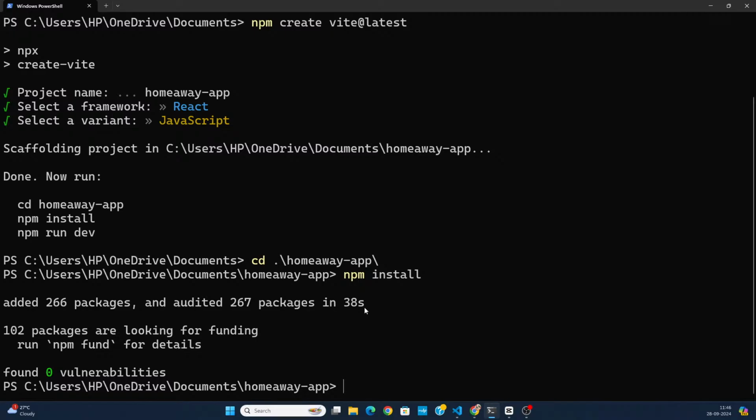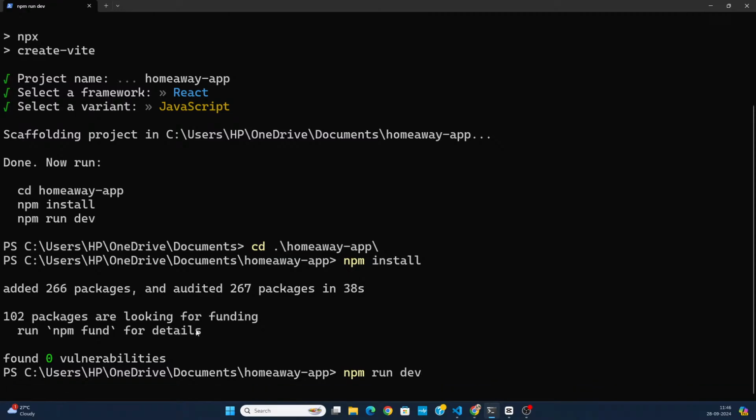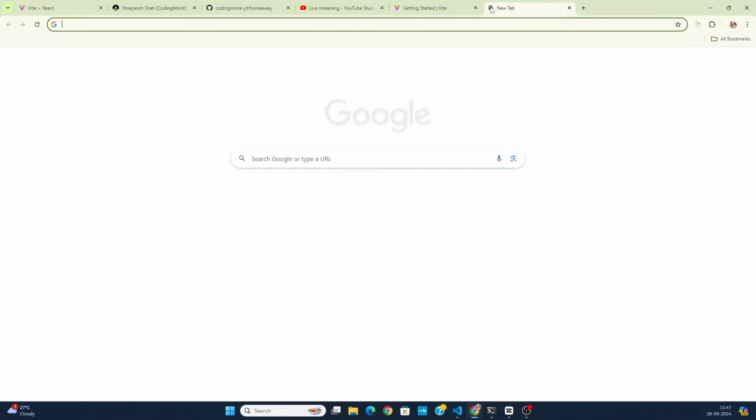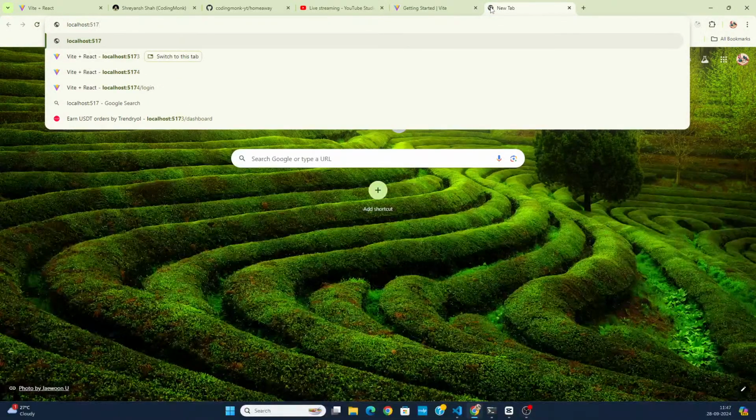Now, since you can see our packages are installed, we are now going to follow the second step, which is running the development server. So here I'm just going to write npm run dev. After you run this, you're going to see a message like this, which is going to say local, and then the port where your application is running. So you can see our application is running on localhost 5174. So we need to go to our browser, and here I'll just write localhost colon 5174 and hit enter.